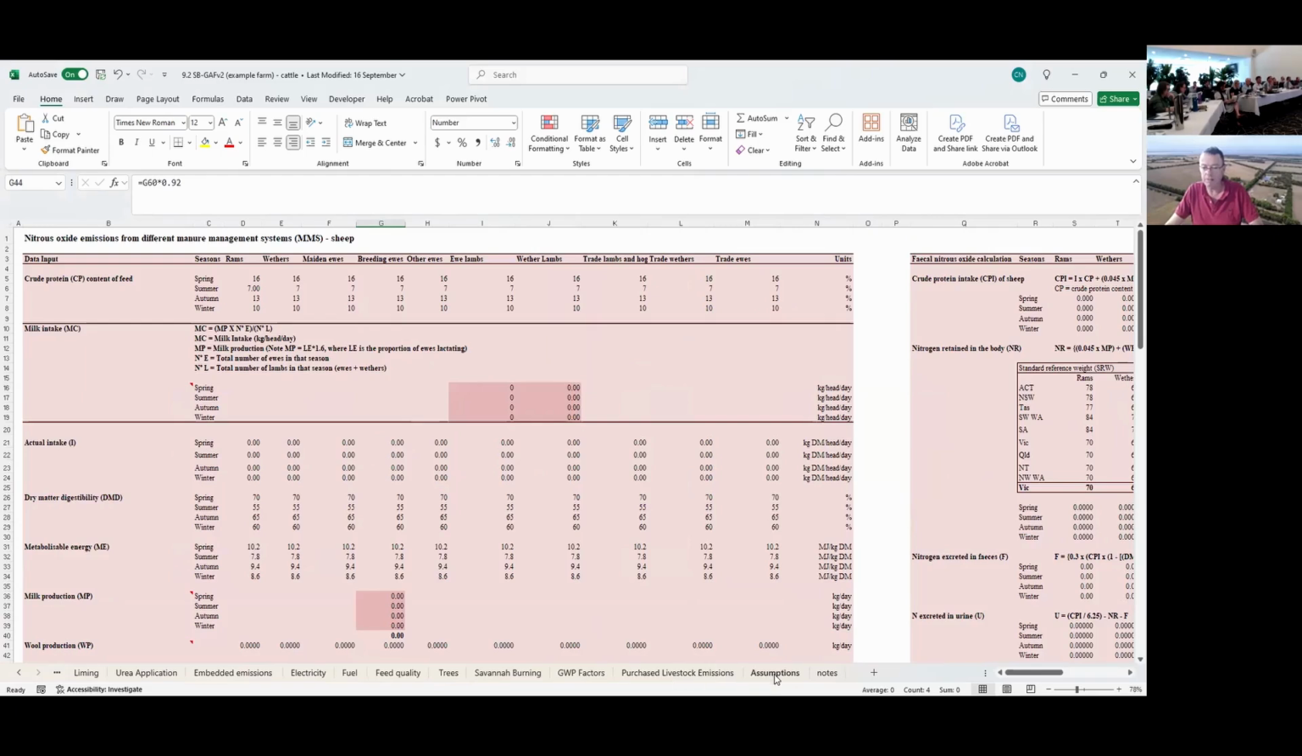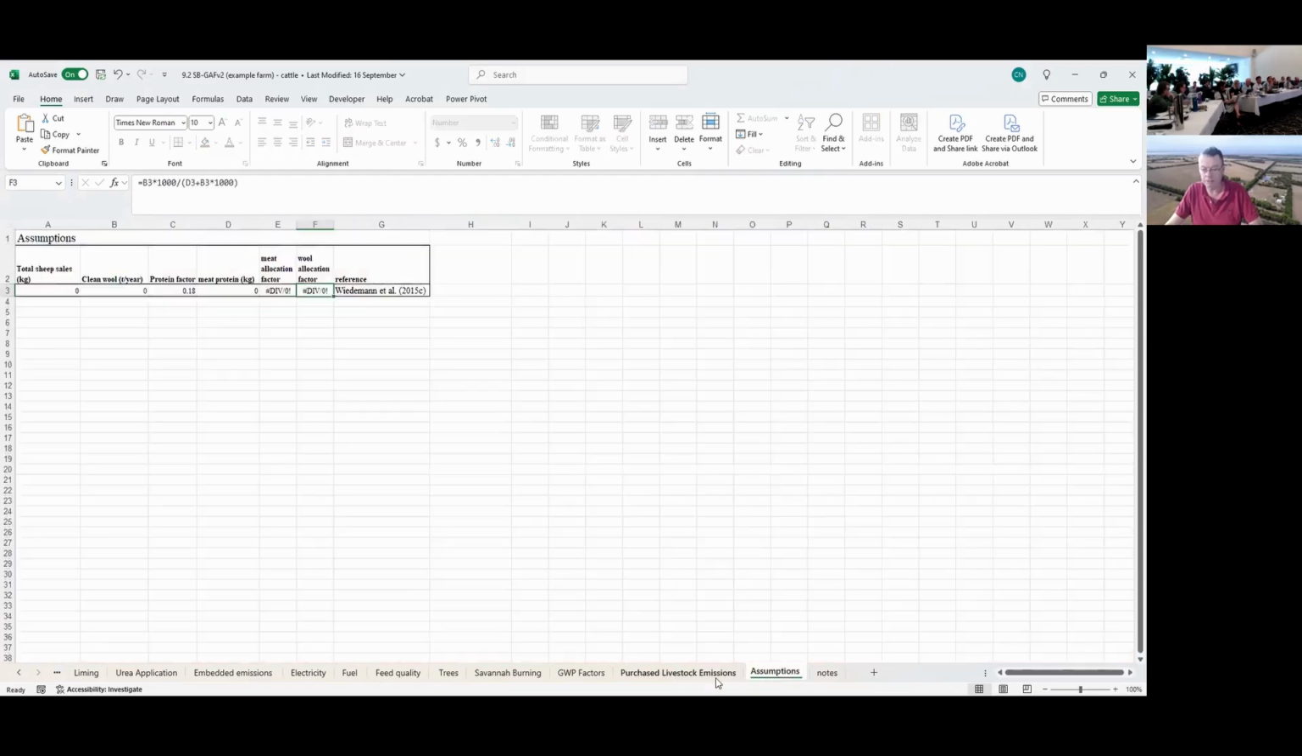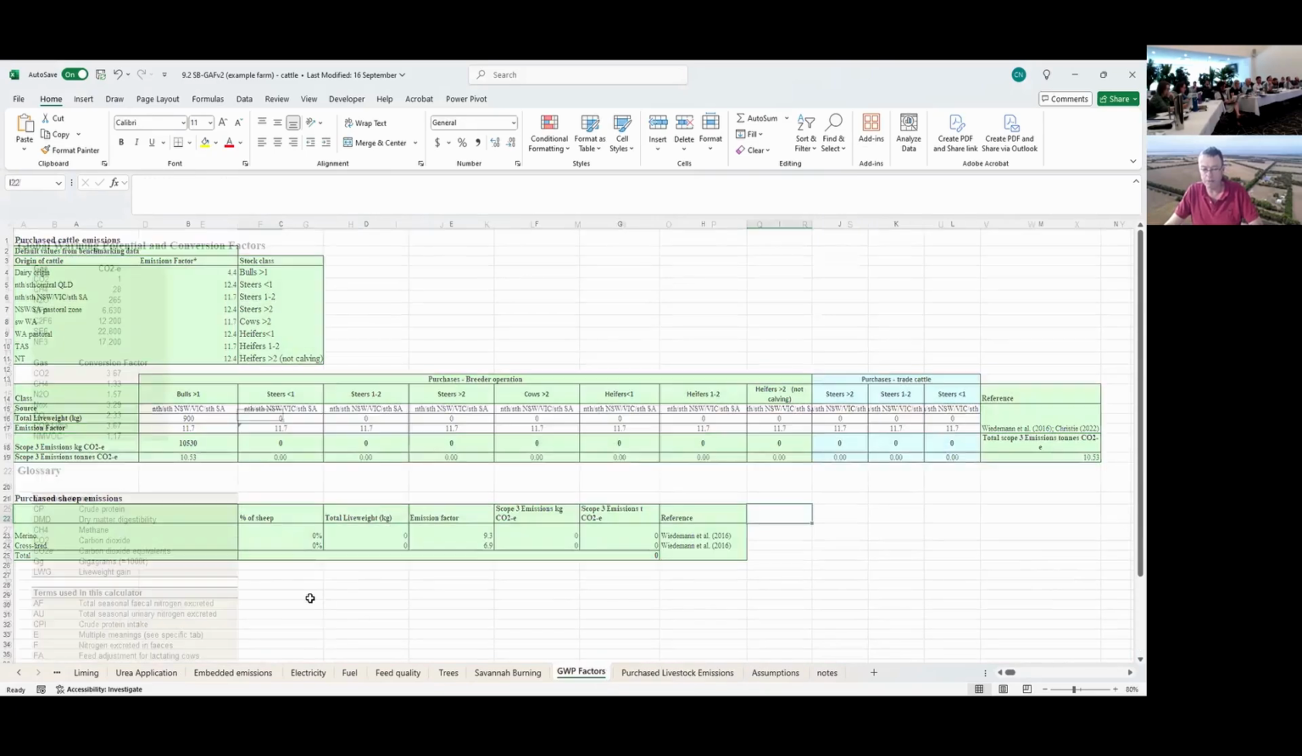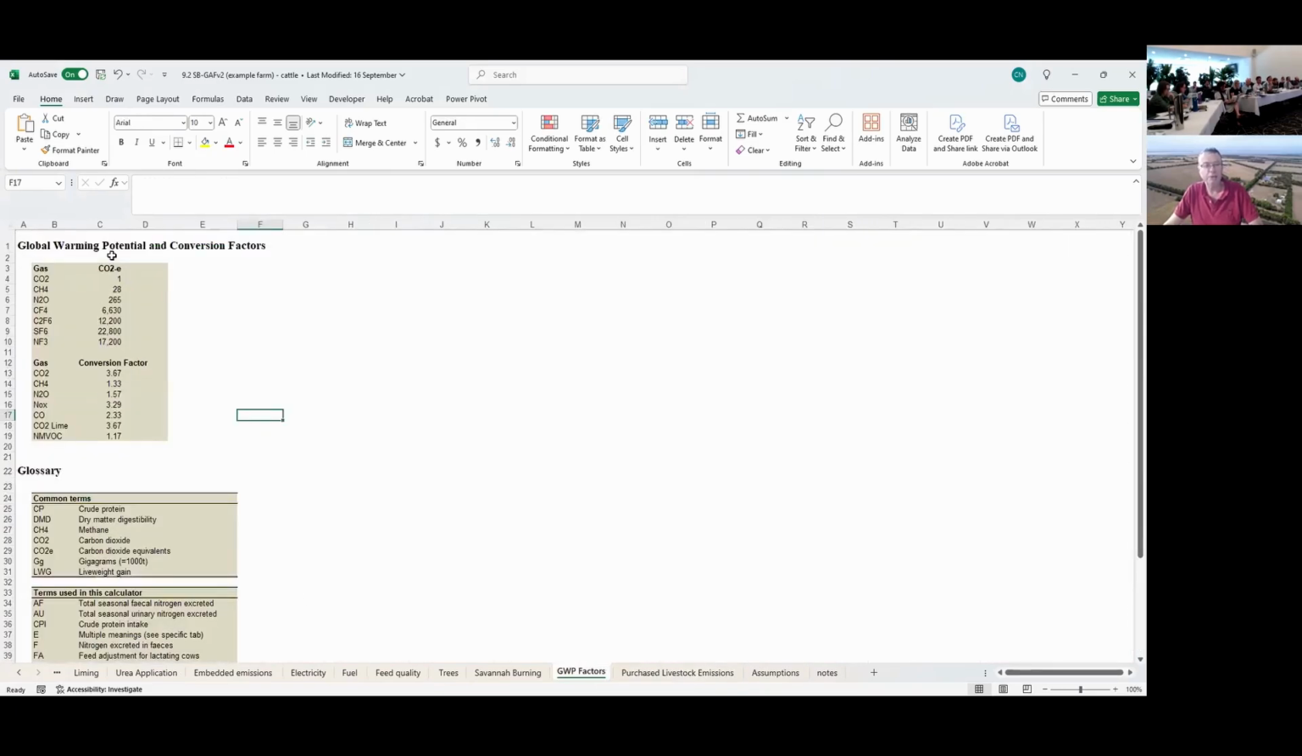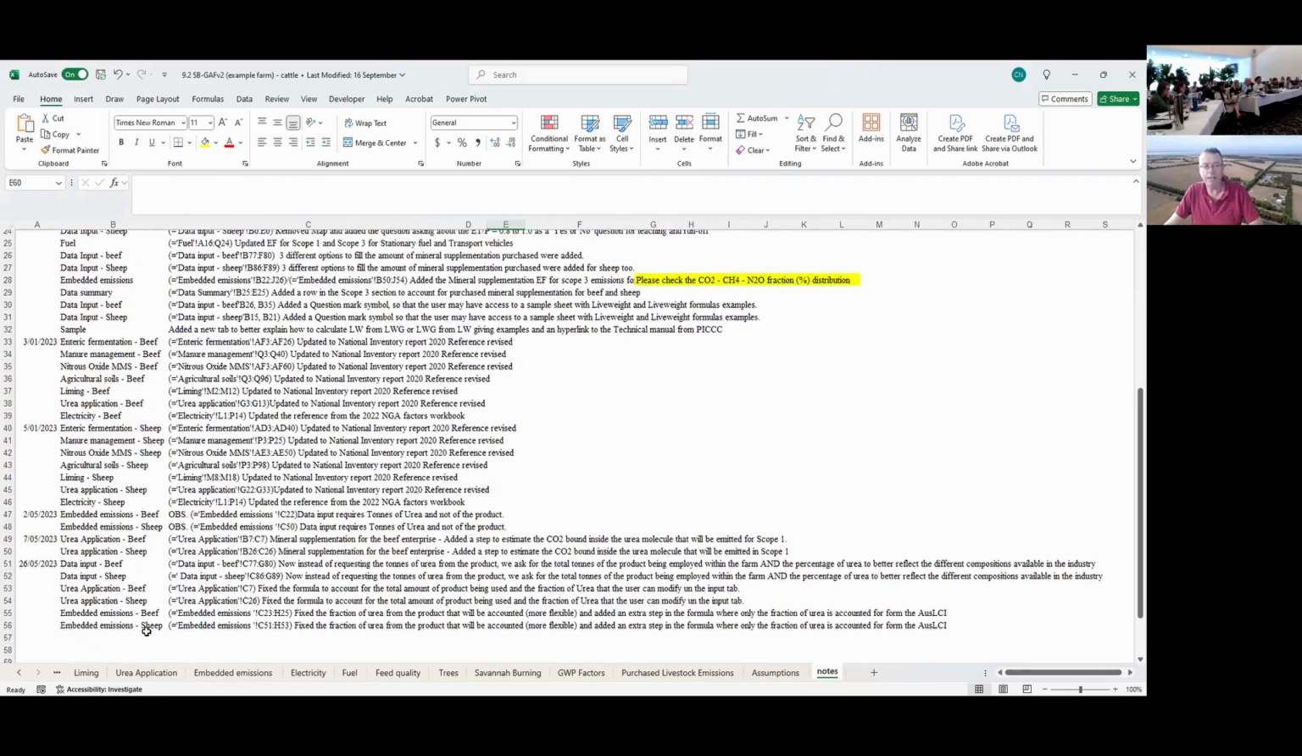If we go right to the end of all the tabs, there is one there which is the various global warming potential factors. So these are the numbers we were talking about before. Those numbers potentially are going to change, which means all the calculator will then change as a result. It's also got notes right at the end.